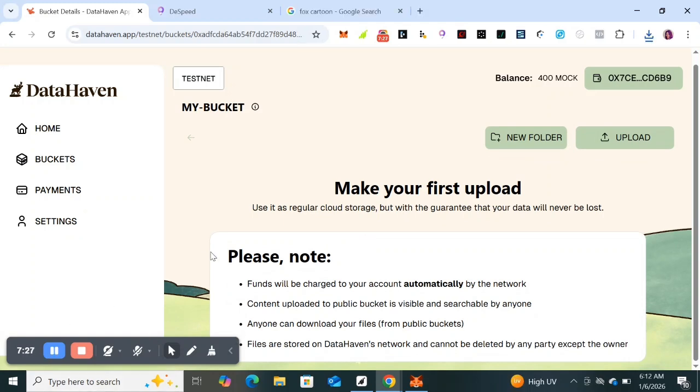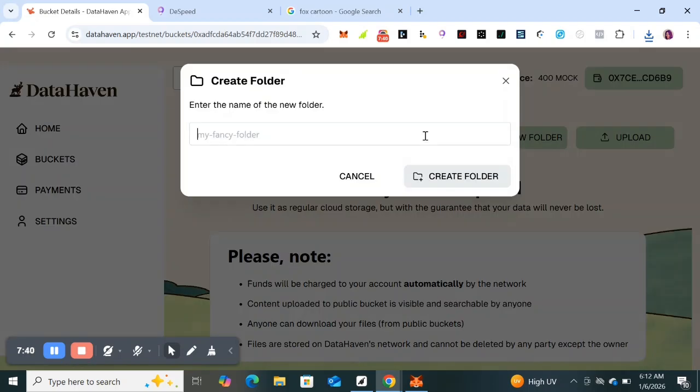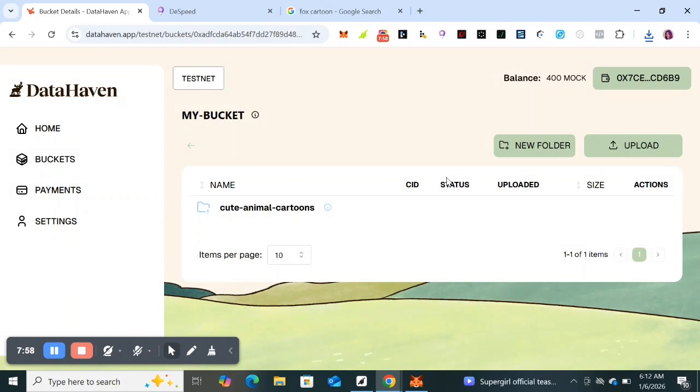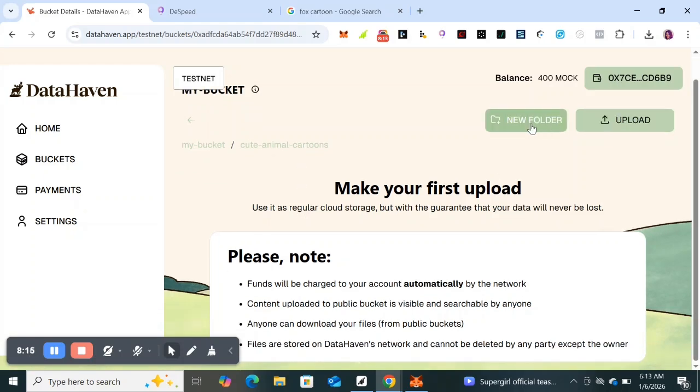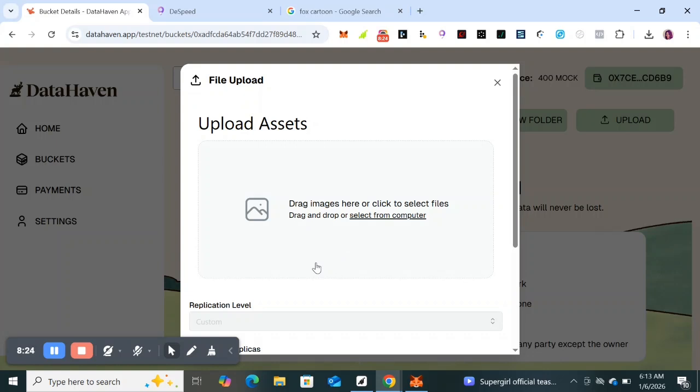and inside your Google Drive you can either upload files directly on the Google Drive or you can create folders to keep everything organized and then upload your files inside the folder. So I'll be doing the latter. I'll be creating a folder inside my bucket. Now I'm going to name this folder cute animal cartoons. Okay, now I am going to click on that folder that I just created. You can see the storage part that is showing my bucket / cute animal cartoons. This shows where I am currently.